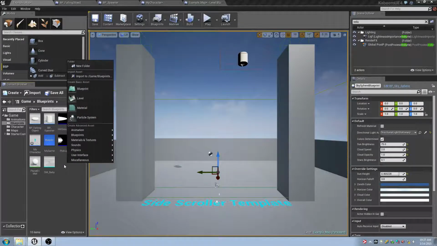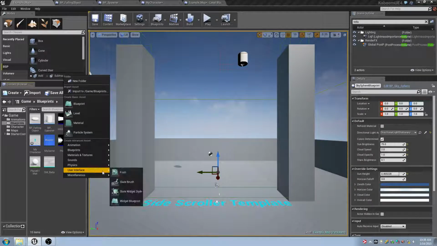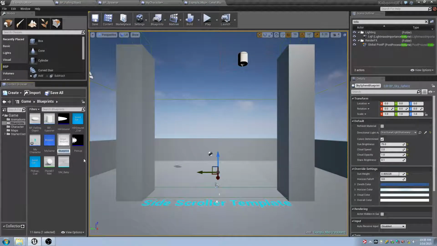So I'm going to right click and go under user interface and click Widget Blueprint. I'm doing this in my blueprints folder. I organize all my blueprint related stuff, including widget blueprints, in the same folder. So just create the same thing here. And I'm going to call this UI underscore HUD, which is going to be the heads-up display.